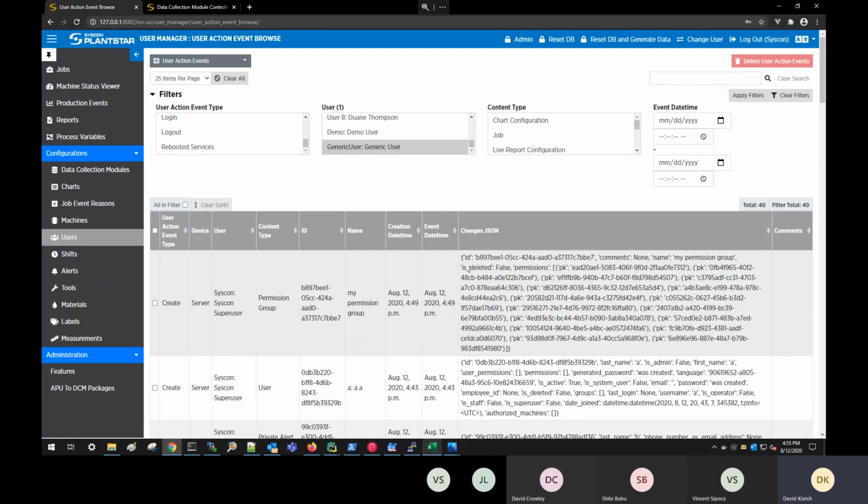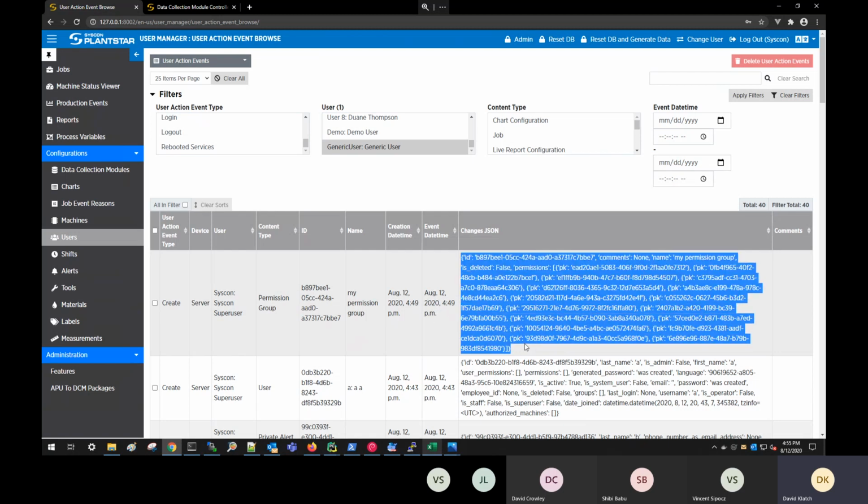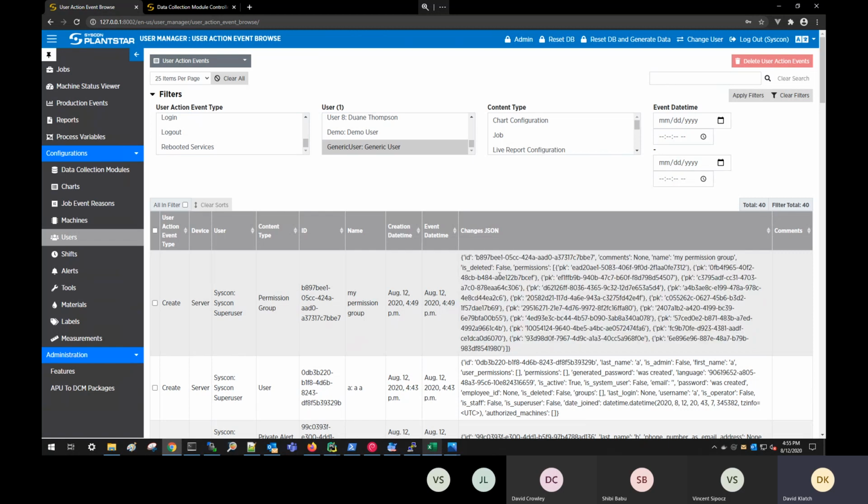And then this changes JSON section in the future will be more human readable, but this is the actual change that was made. So a common thing you'll see in here is, so this is a create, so it just says for each field, what was the value? I didn't put any comments in, so it basically goes, a string is the thing that was changed, and then colon, and then the change. So comments, we created this, so it's created with comments, but I didn't add any. Or name, the name of the thing was my permission group. So that's how that works.